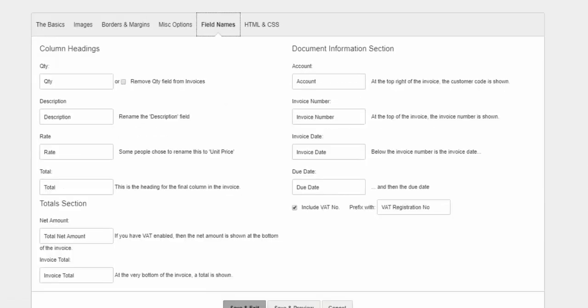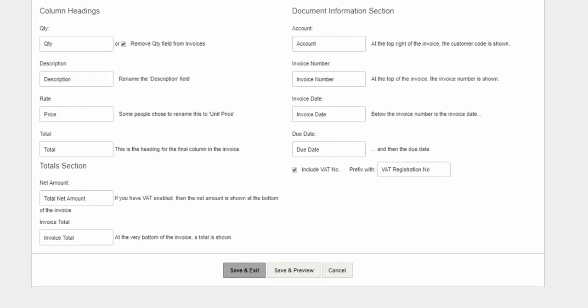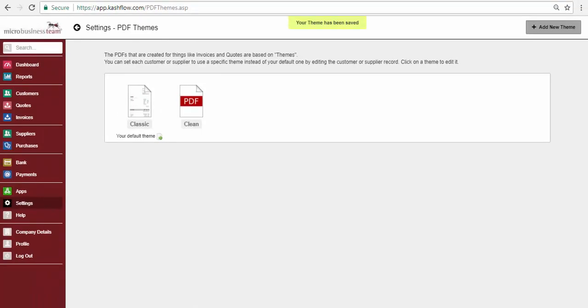We could change all the field names. So if you didn't want quantity, you could remove it, or you could change it to something like days or hours. Instead of rate, you could go and put price. So we can go and change all the headings, and once you're happy with your template, just click the save and exit button at the bottom of the screen, and that invoice template is now default.